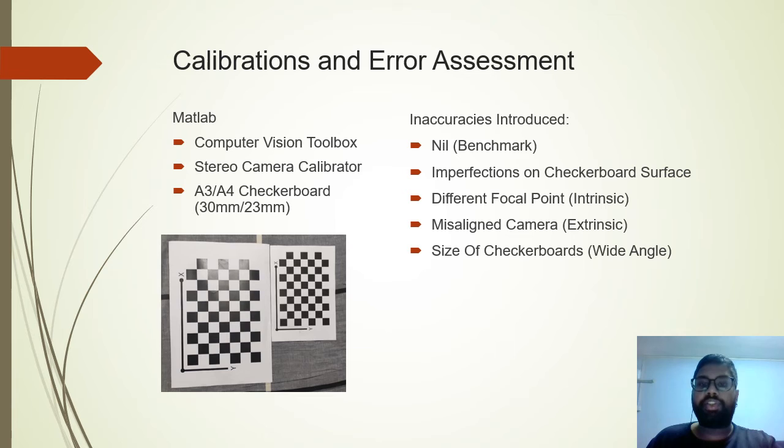Inaccuracies to the extrinsic and intrinsic properties of the cameras were introduced to see how they affect the calibration and the error induced by them. A total of 5 different tests were conducted.